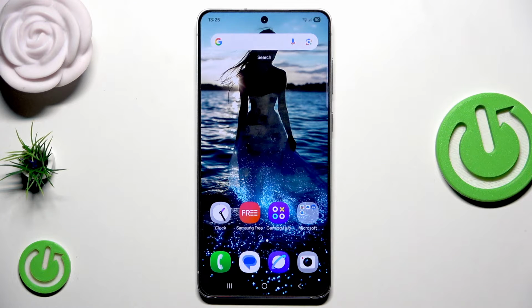Hello, in this video I'm going to show you how to use the Edge panel on the Samsung S25.